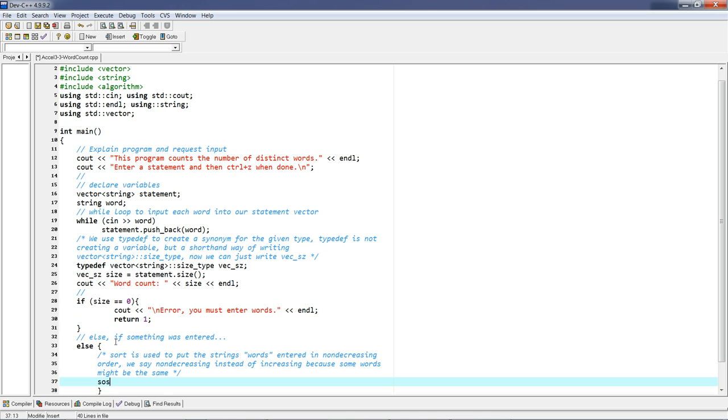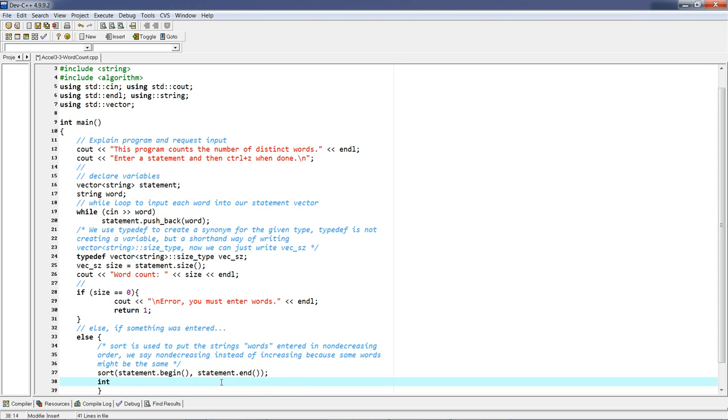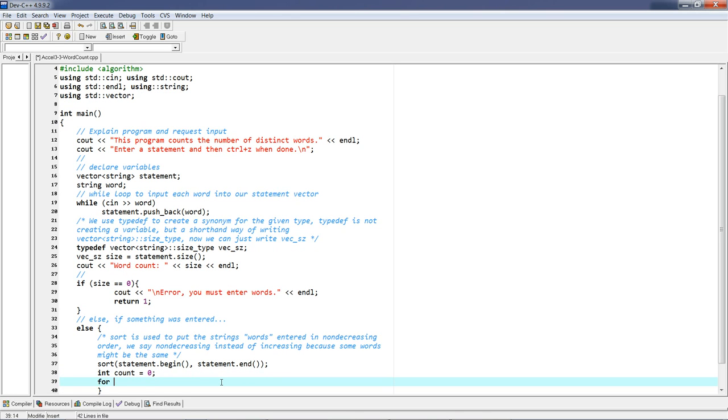Alright, so let's go ahead and sort, which was also explained in this chapter, and I'm going to sort my statement dot begin, and then statement dot end. Once sorted, let's go ahead and initialize a counting variable so we can keep track of how many words will be in our statement, and we're going to need a for loop here.